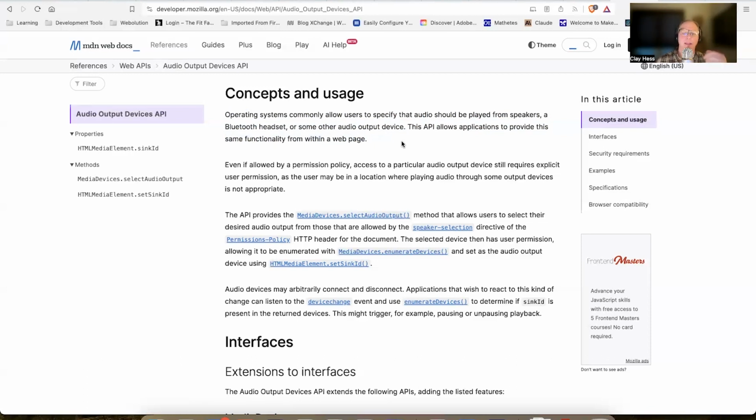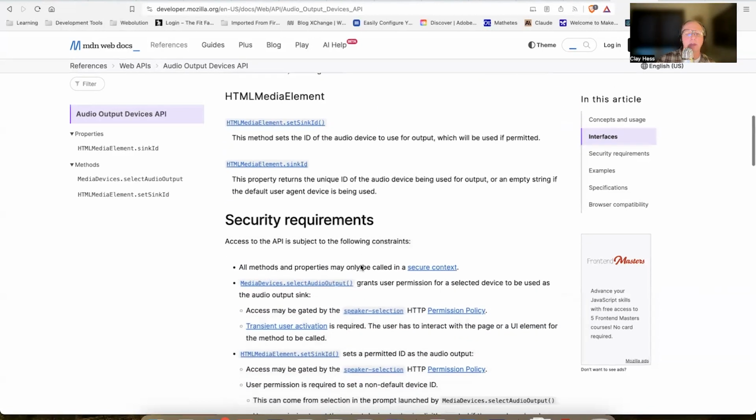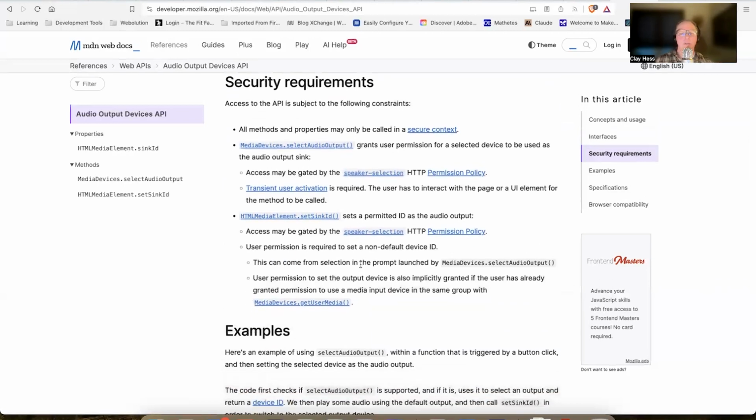This API allows that functionality through a web application, a website, a web page, if you will, where you can give explicit permission for it to be used. Almost all of these have some sort of interface, like selecting audio output. That's for the media devices element and everything. A lot of them will have security, so it needs to be SSL, secure content. The user has to grant permission for you to access that, just like geolocation or what have you.